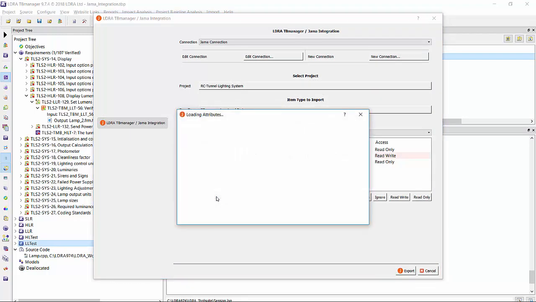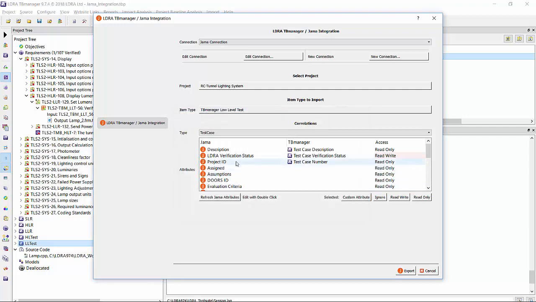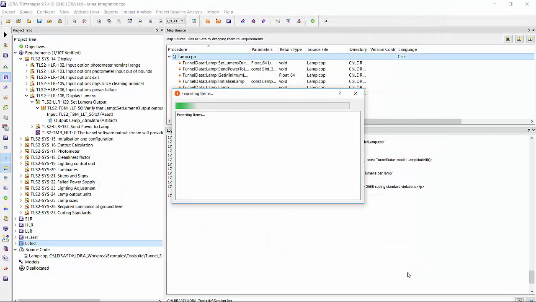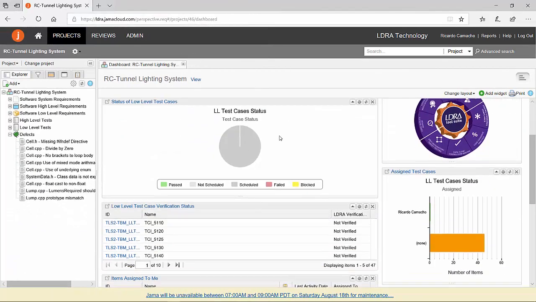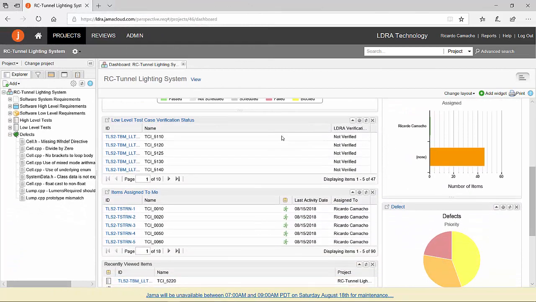Let's refresh the Jama attributes. Verification is what we want to export. Everything is correct. We set this up during the import. That information has been exported. Coming back to the Jama dashboard, let's navigate through and find the test case with the LDRA verification field modified. Here it is. Let's dive into it.